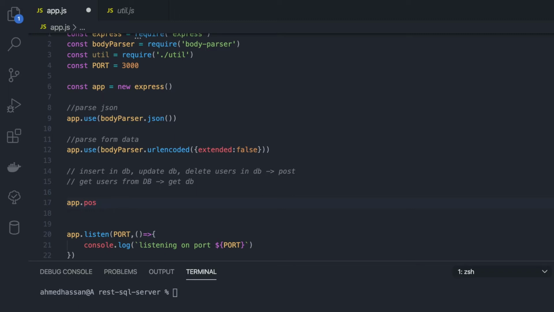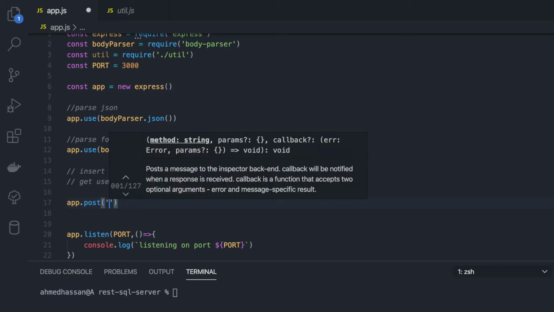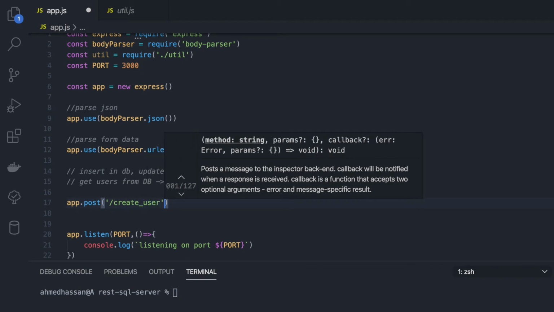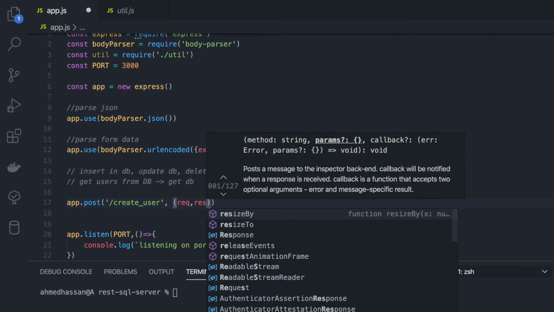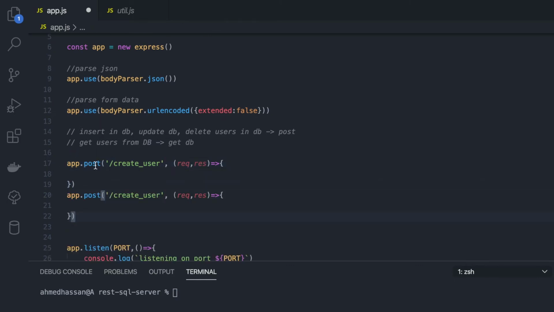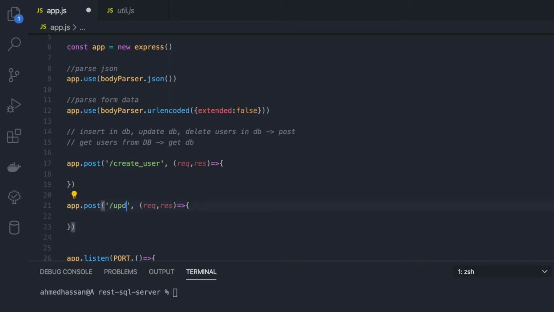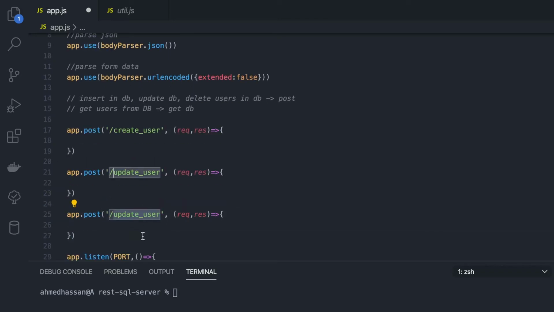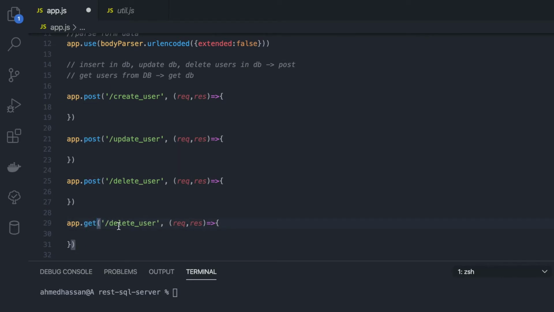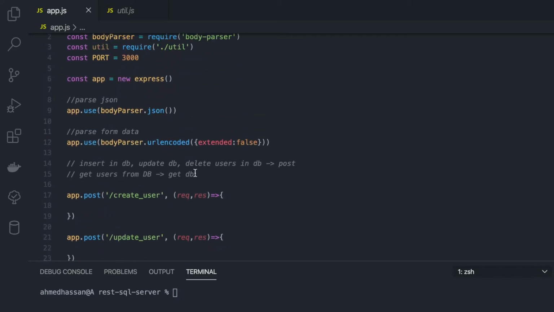Post. The first one I'm just gonna name create_user, and here I'll have my request and my result, and I'm just gonna copy and paste this for the other ones. I'm gonna call this update_user, and for this one I'm gonna call delete_user, and the only GET request that we have is getting users from the database. I'm just gonna change this to get, and rename this to get_users. We don't need this anymore.